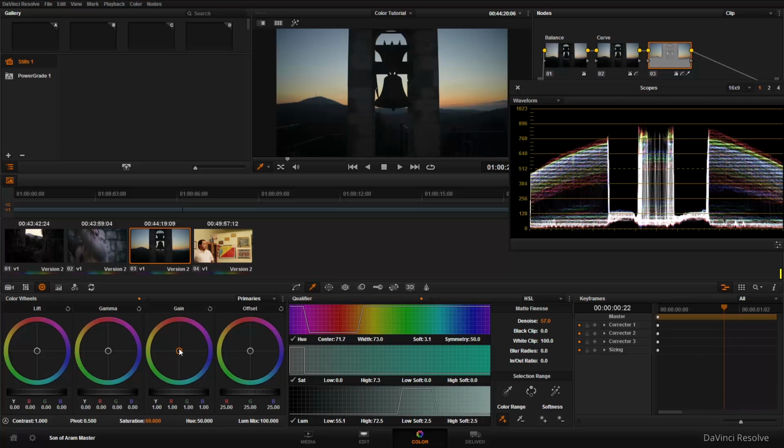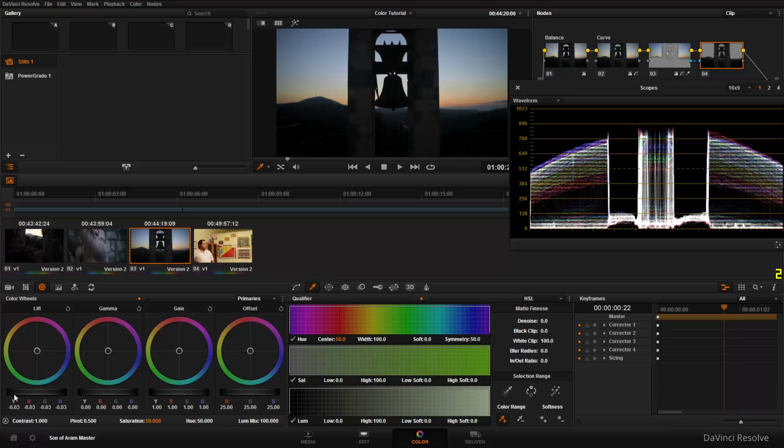And I feel like we've got this kind of mustard happening here. So I'm just going to take that across. See what we have. And again, make an outside node. And if I wanted to, without losing too much of that detail like we might do with a curve, I can bring down the gamma, bring down the lift, bring down the gain, actually up the lift a little.